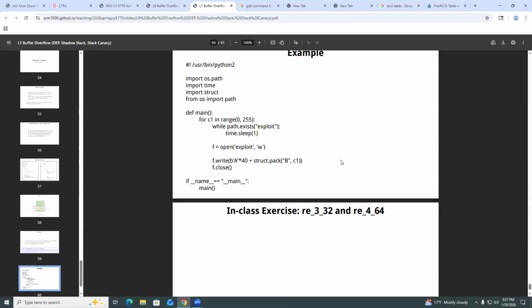We still have about 50 minutes, so you can start working on the homework for this week. In particular, I want you to work on those 2 reverse engineering challenges. Yeah, 3 and 4. Any questions for today's class?